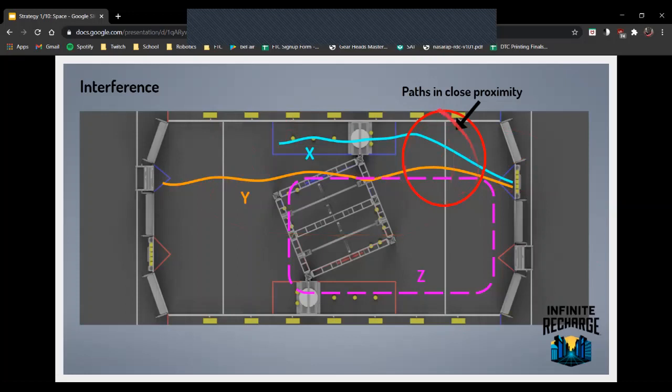If you played defense over here, where robots were intaking and there were paths in close proximity, it would have been a lot more effective, but so many teams missed that this year. And that's a very key observation. And that kind of goes back to mapping out paths.